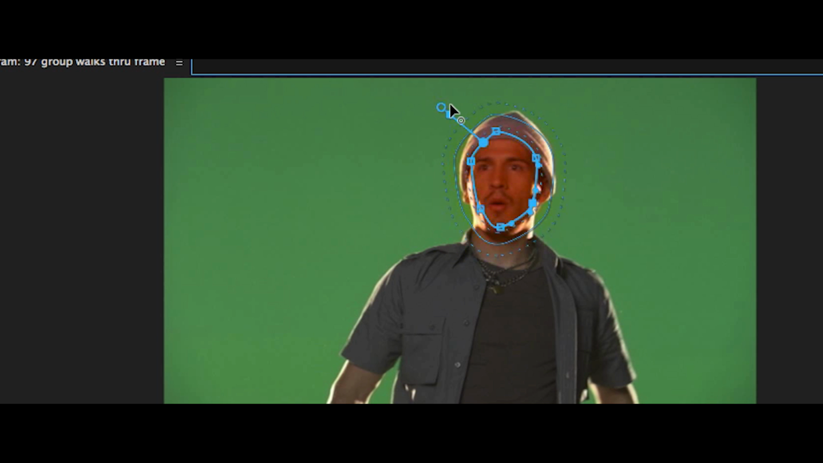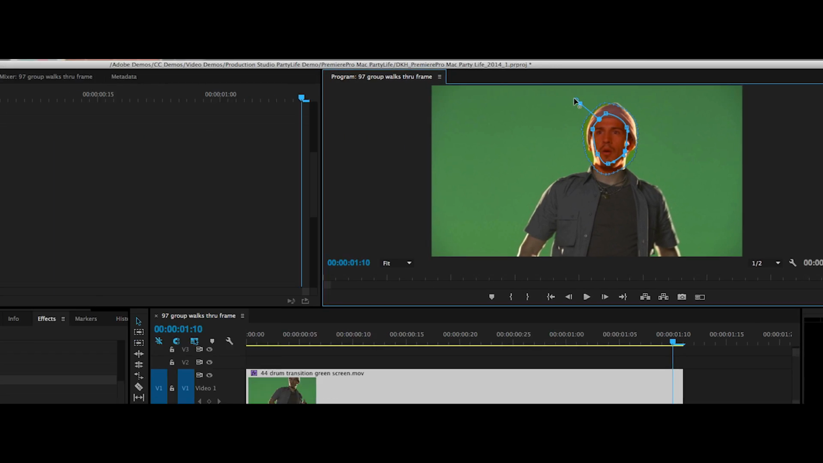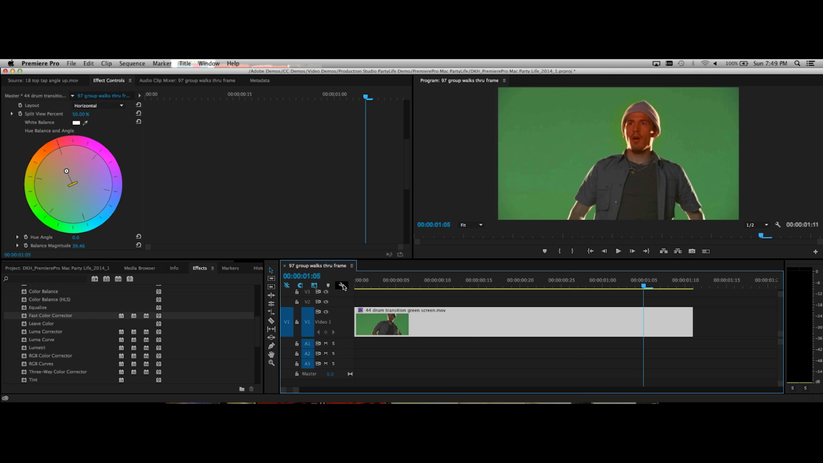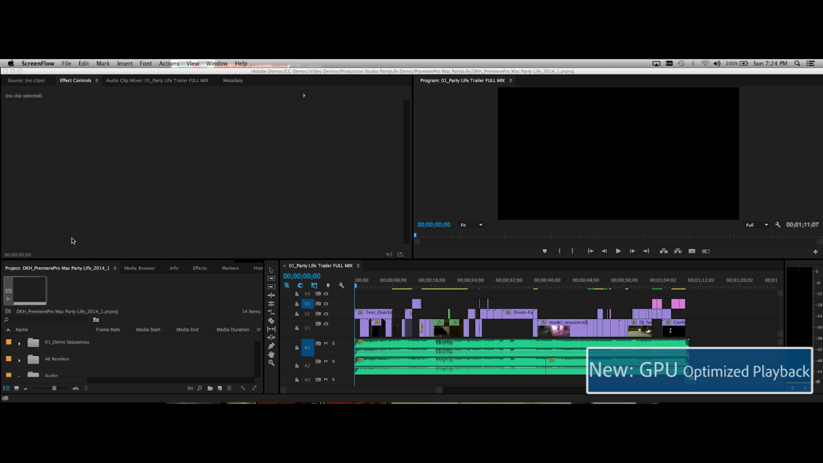You can start to see how much I can feather this out by playing with these controls. Absolutely easy to use and easy to understand. Then click off of that, and it's going to give you the effect exactly like you would expect it. So, enhanced masking and tracking. Let's take a look at some GPU optimized playback. We've done additional work for native support for some new 4K formats and improved GPU performance for 5K and 6K.